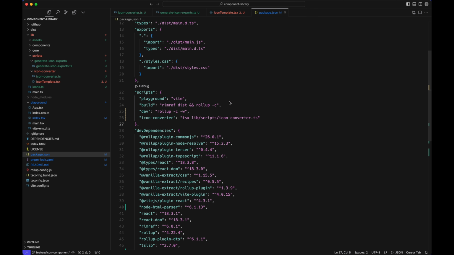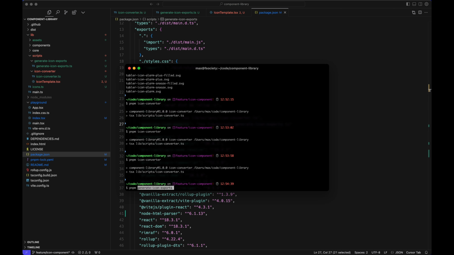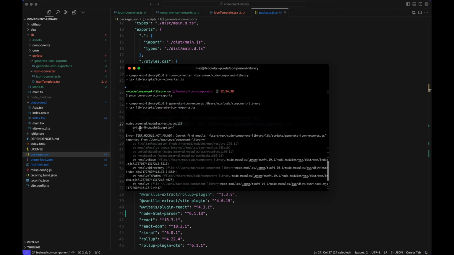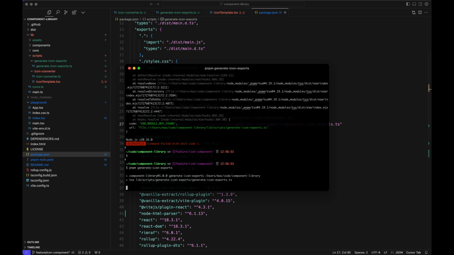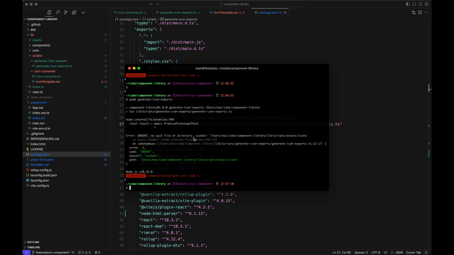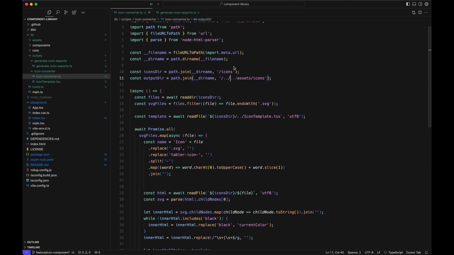Generate icon exports, run the script, and we got an error. Users scripts generate test cannot find module generate icon scripts.ts. Sorry. See now that I have messed up a little bit. There you go. And an error, no such file or directory, lib scripts assets icons. Okay. I know what it is. We need to change this one as well as this one.